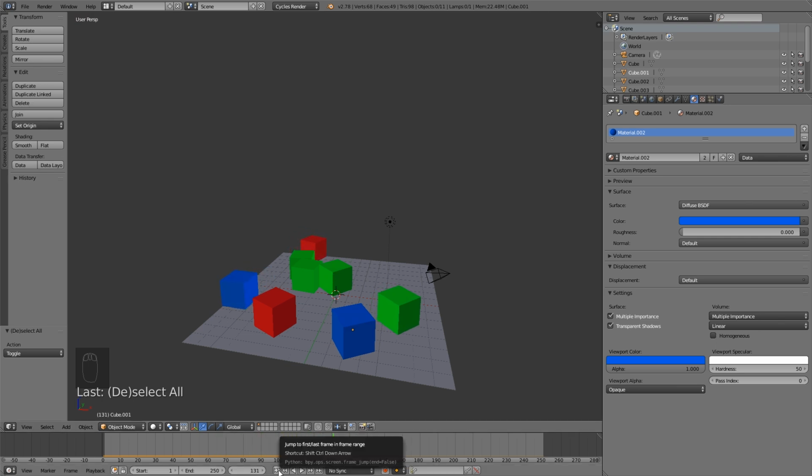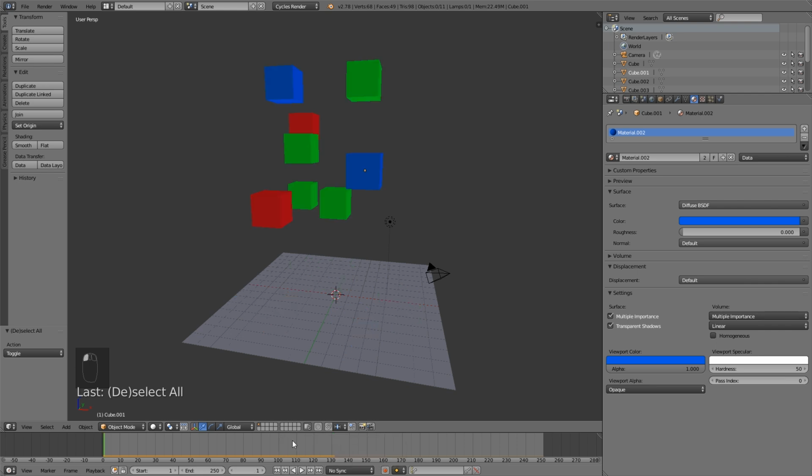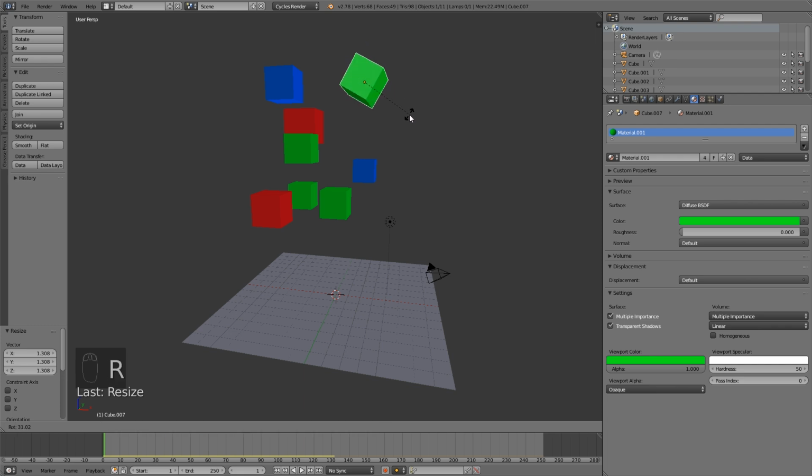Let's change the scale and rotation of these cubes. So as I showed you before, we're going to right click a cube. We're going to hit S to scale it down. We might scale this one up a little bit. So I'm going to hit S and scale this one up. I might rotate this one. So I'm going to right click it and hit R and rotate it. And I'll do the same with this one. I'll hit R and rotate it.